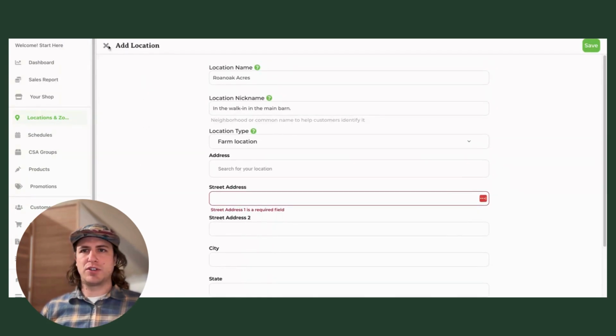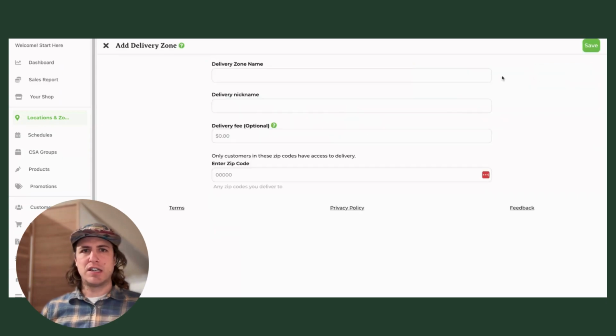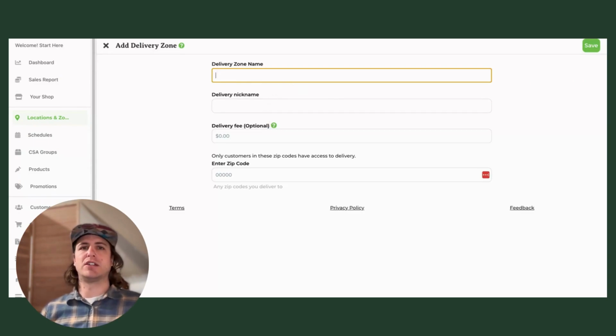So now I'm going to show you how to add a delivery zone. It's very similar to adding a location, but there's just one key difference. So your delivery zone name, again, will be a name that will be recognizable to your customers. In this case, it could be a neighborhood, or it could be a part of the city that you're in, or a county, or anything like that, that just helps people understand whether they are in or not in that delivery zone. And then you can add a little bit more specificity here with the delivery nickname.